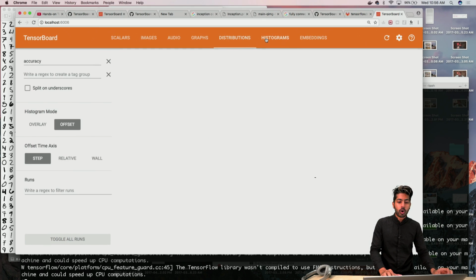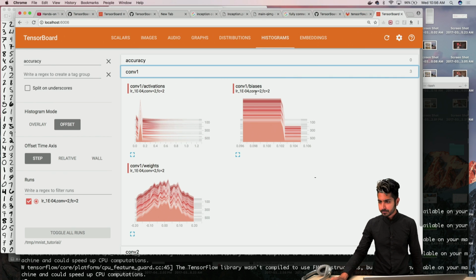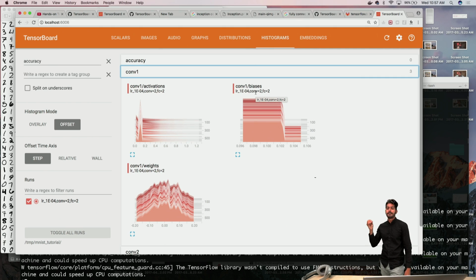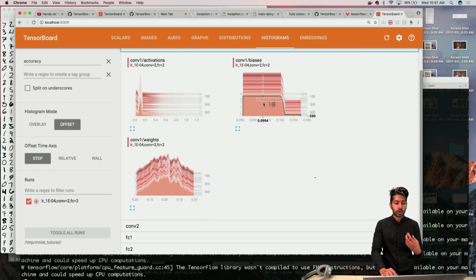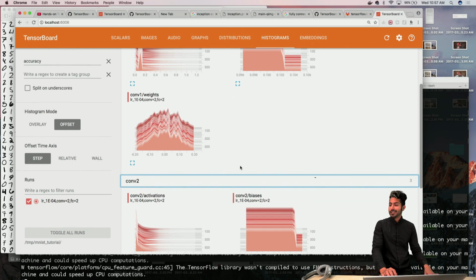And one more are the histograms. So a histogram plot allows you to plot variables from your graph. So if your model has weights, the histogram shows you the values of those weights and how they change with training. So it's this nice little 3D looking graph, which is pretty cool. And yeah, so that's it for this.